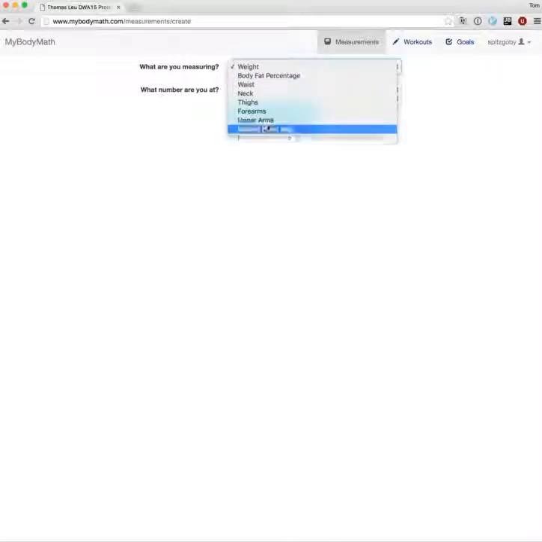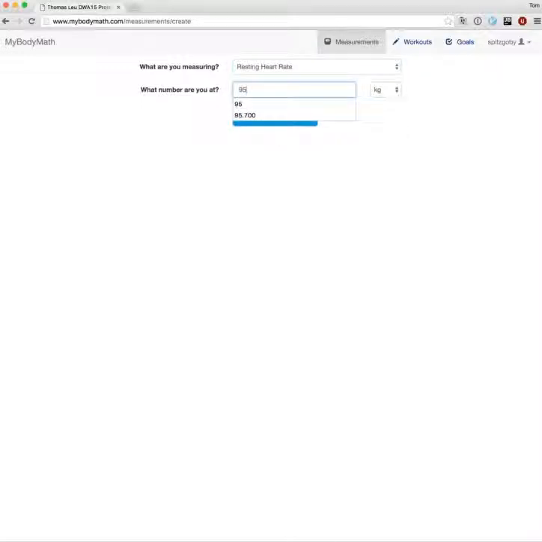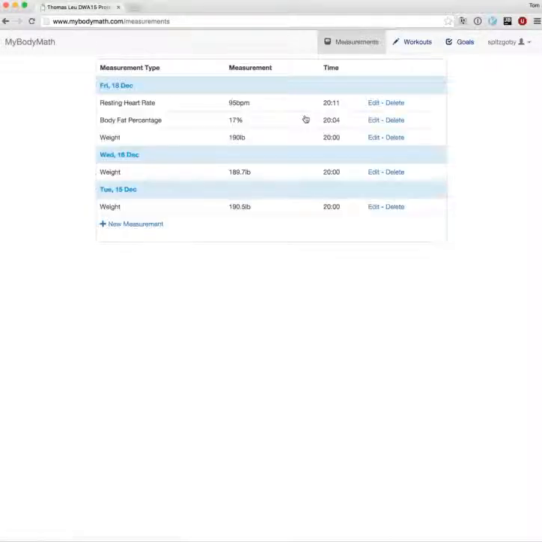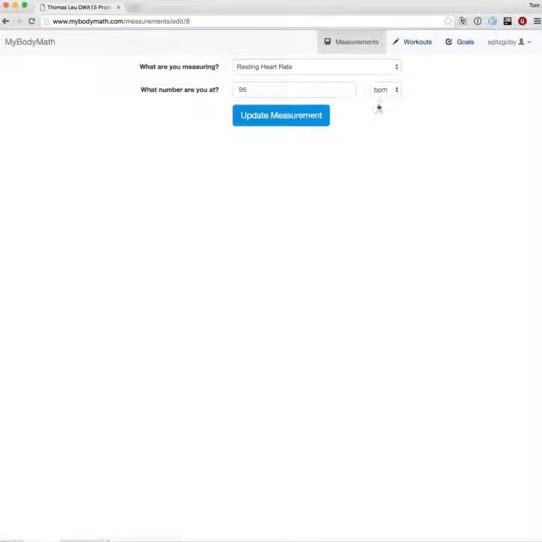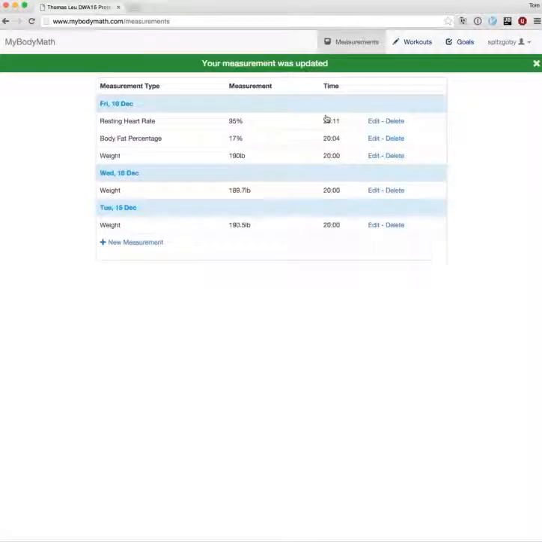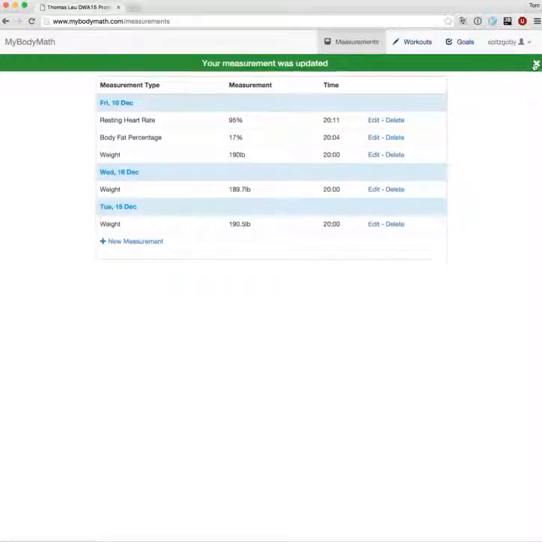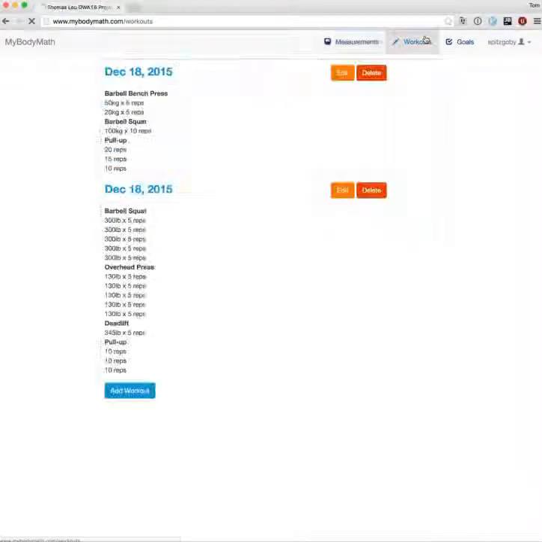So let's say my resting heart rate is not very good. It's 95 beats per minute. Go ahead and add that. Great. Now if I edit this, if I try and say 95%, well, that doesn't make a lot of sense, but it will allow me to do that right now. So it will allow me to put measurements that don't make a lot of sense, and that's another version 2.0 feature. We go back to workouts, and I could add a workout.